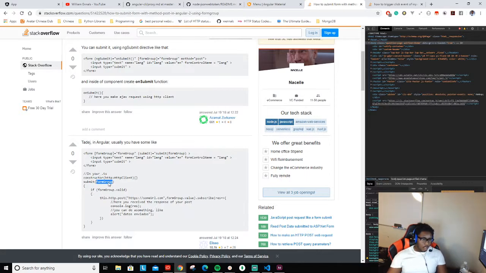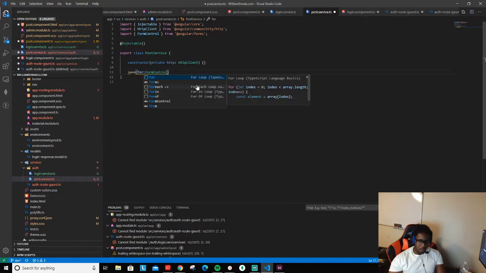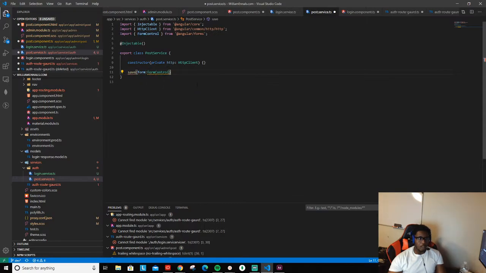Okay, so it takes the form group, and then if form group dot valid, form group dot value. Okay, that's what we want. Okay, that's what I needed. So we still want to use service here, and I'll just call this a form, and this is going to be a form group as stated.